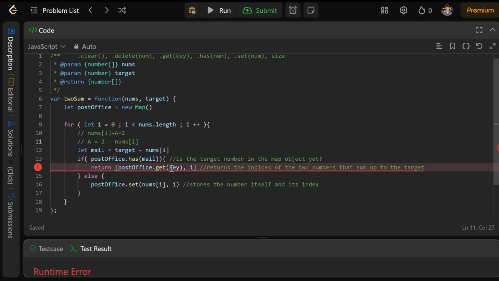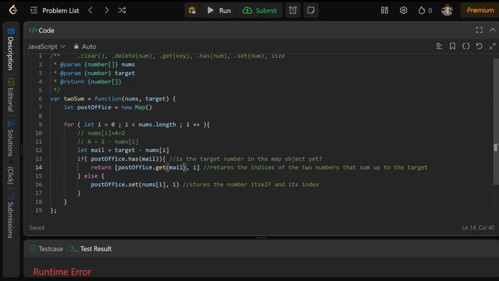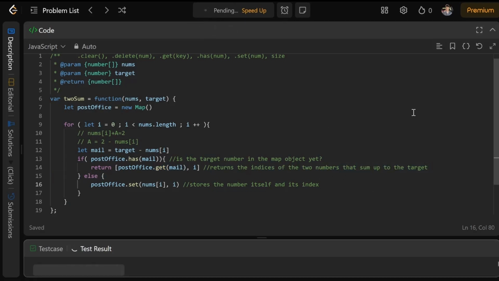Oh yes, we cannot forget to get the mail. So please return the mail, which is the number that when added to the current number we're looking at results in the target. And we want to get the index because we're going to return the indices of the two numbers. Yep. Okie dokie.